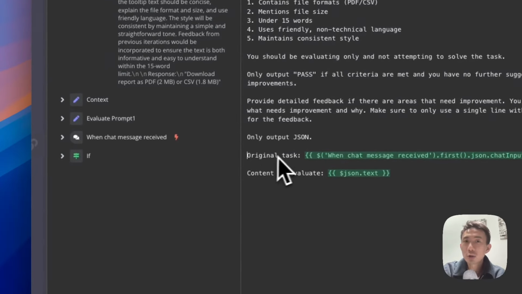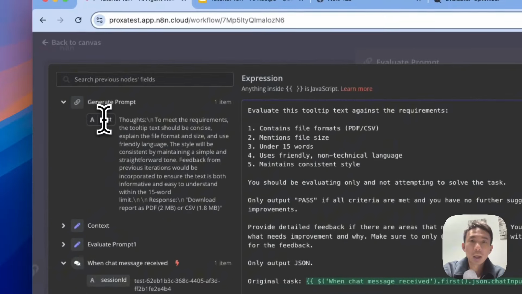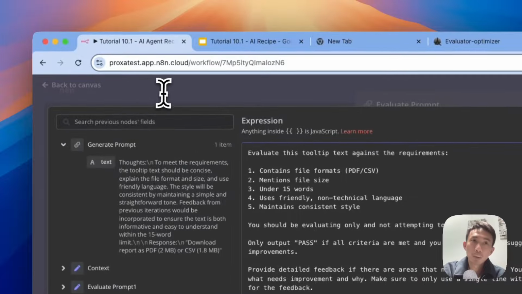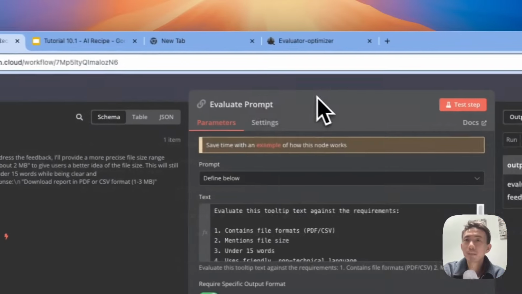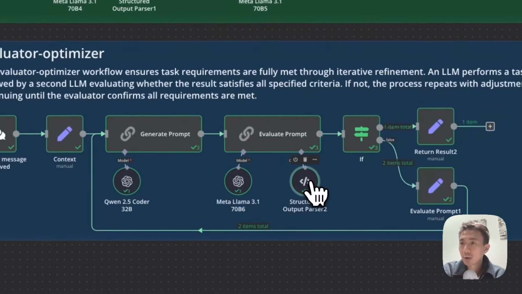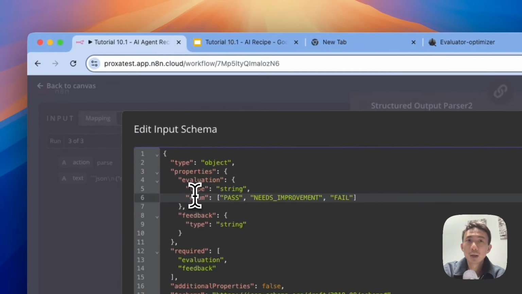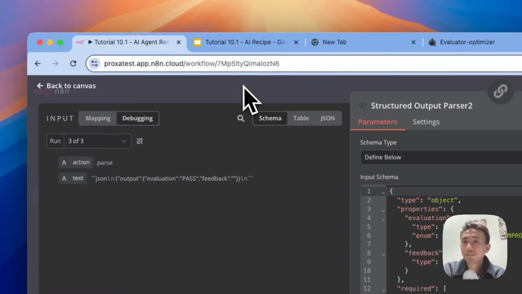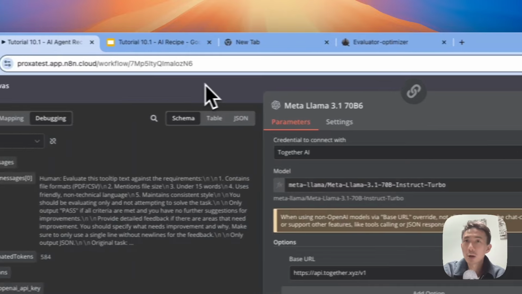Only output JSON. Original task, we can just drag and drop this. Content to evaluate, we can drag and drop this one. Generate prompt, which is from the previous node. As you can see, on the right hand side is the output. And then turn on Enable, which requires a specific output format. So the structured output parser here, you can just copy and paste this. Type property, values type, and then we put a pass, needs improvement value here. This is the model we use. Again, we use the Together AI credential to connect with.